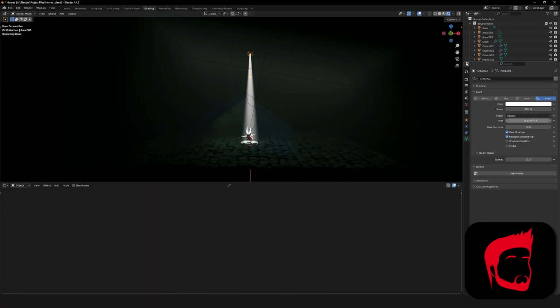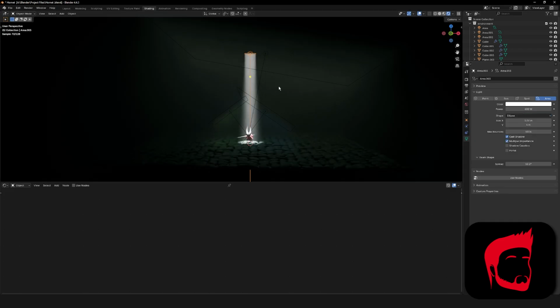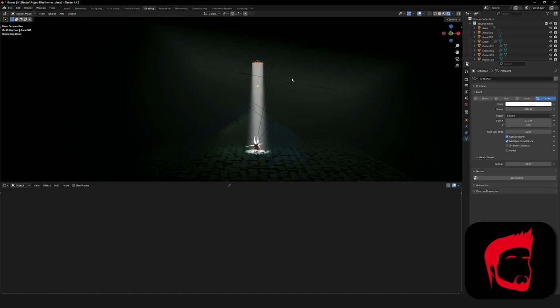Now by default, the shape is square, so we're also gonna change that to ellipse to give that circular look. And then just play with the overall power, see what kind of works for you. I ended up settling on about 200 watts. And then we just make sure we angle the lights to match the reference.